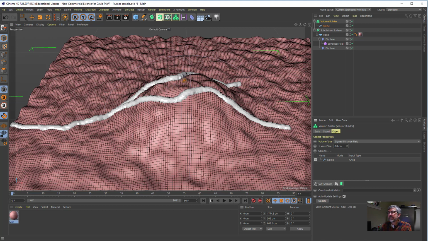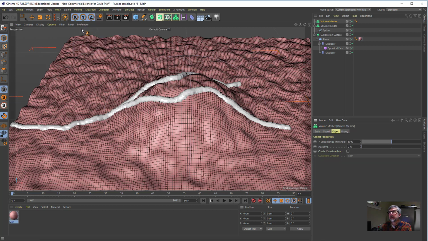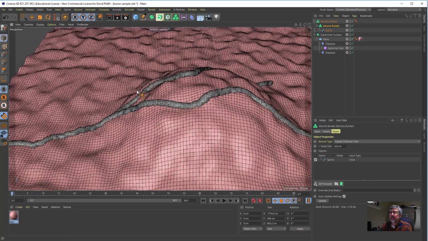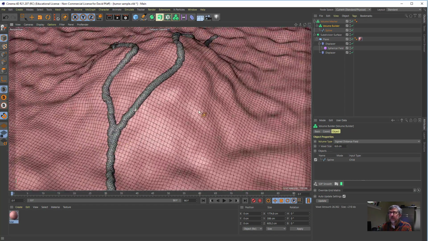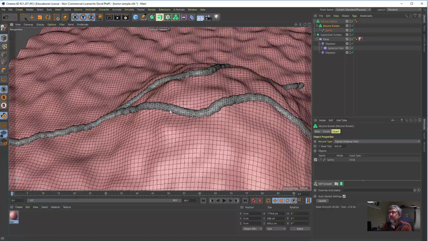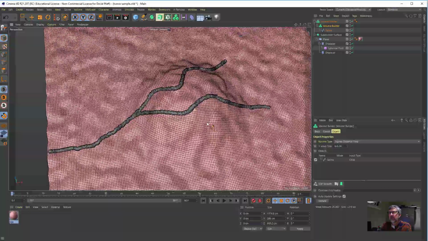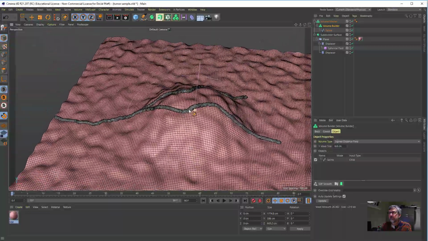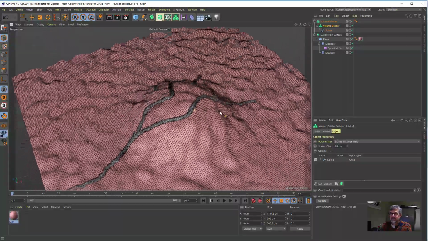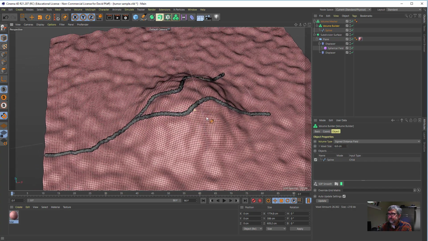And then the next step in a volume builder is to drag it into a volume mesher. So we've got to go up to volume and then put a volume mesher in the scene. And when you drag a volume builder into a volume mesher, it makes a 3D mesh. So you can see that looks pretty good. So now we have blood vessels that are kind of hugging the surface.